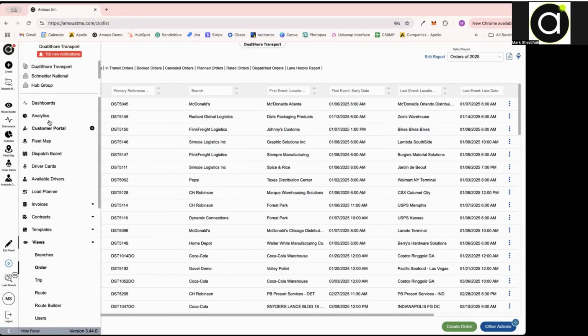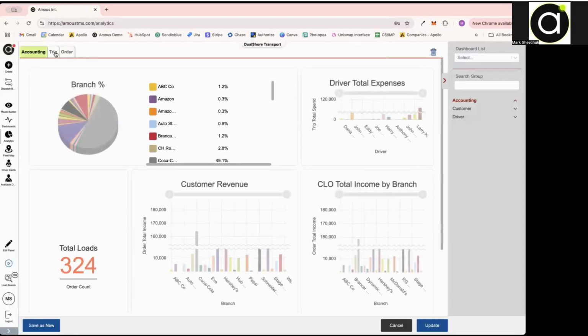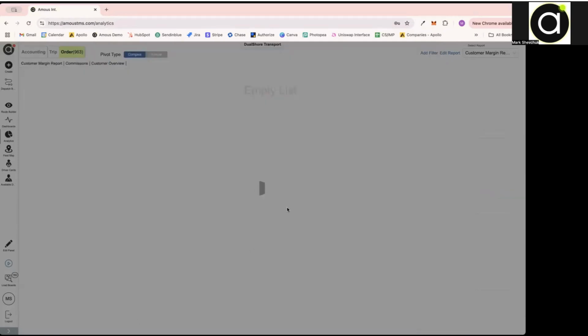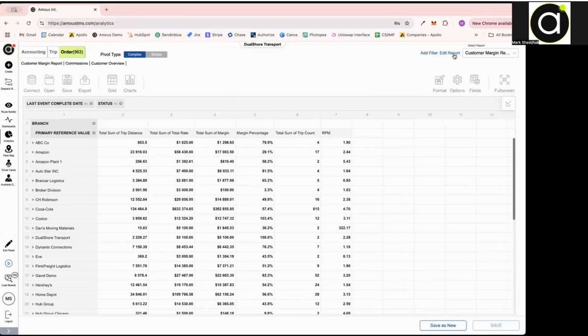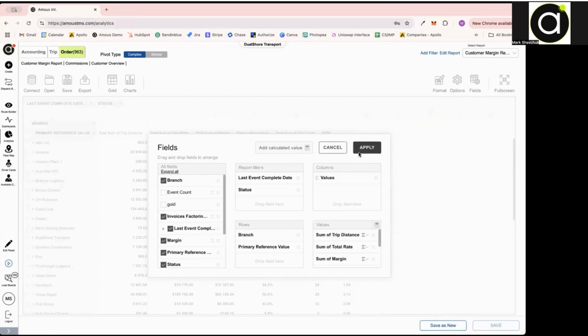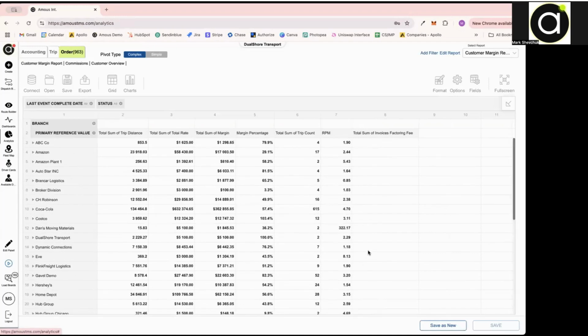Now, if you're utilizing the analytics and the pivot tables within Amous TMS, I can also go to the order side, pull that field, and say factoring fee, apply it, and build out my report exactly the way I want to see it by selecting the invoice factoring fee, apply it, and it would show you the sum of the invoices. So again, this is allowing you to say, okay, I'm using, let's say, Triumph Business Capital. They are charging me 2%. And what is my true gross for this fee after I have paid my factoring company?